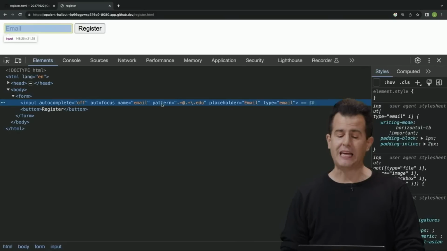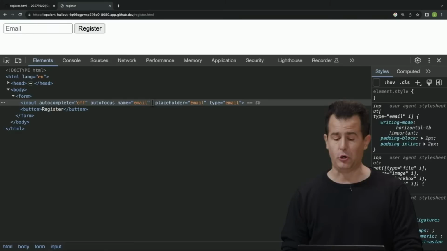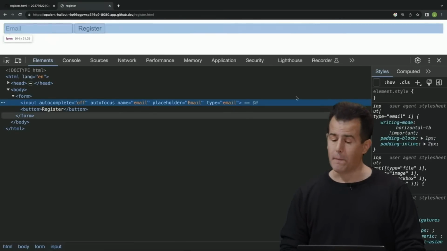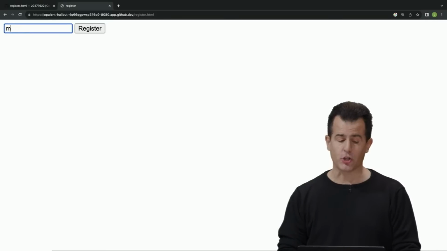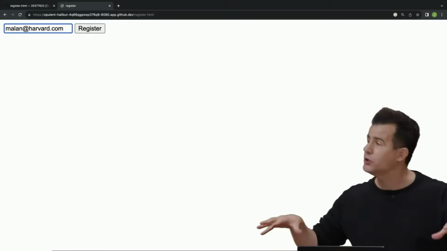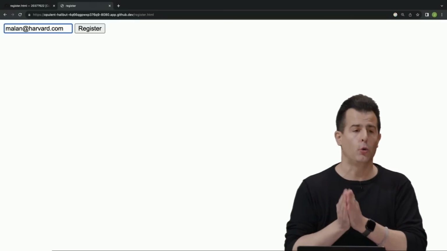Let me actually go into the developer tools. Let me just double click on the attribute there, highlight it, and boom, now gone is that pattern entirely. The web browser now will let me register with Malan at harvard.com because the developer tools give you full-fledged access to the underlying HTML. So if I've changed the HTML, the defense is no longer in place.